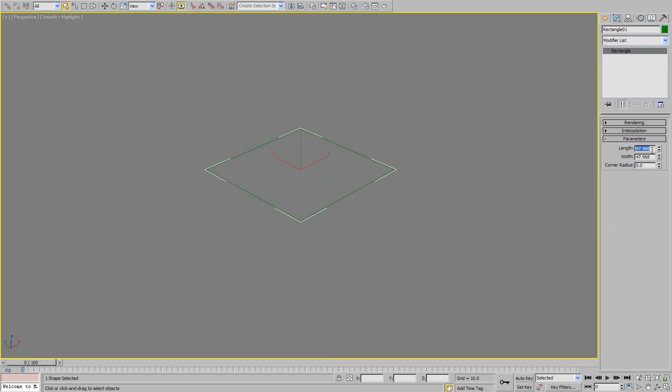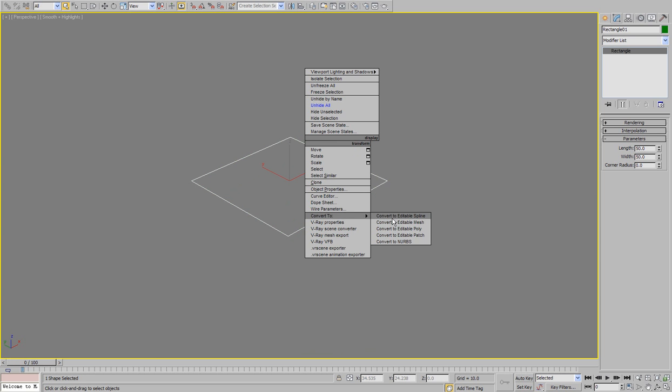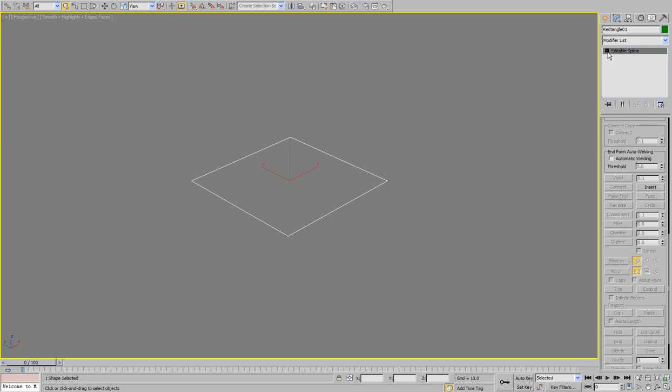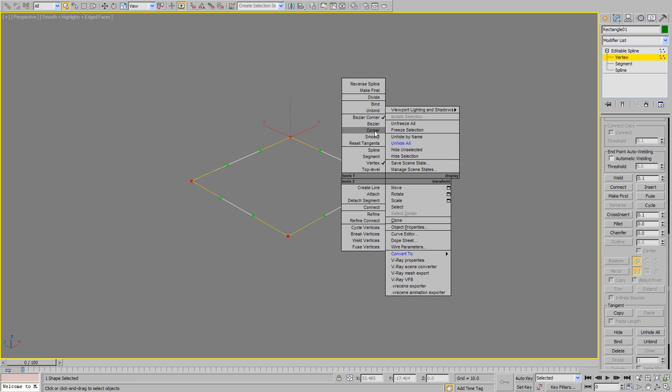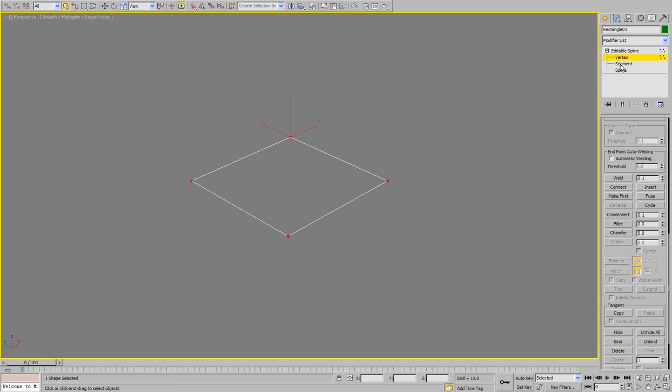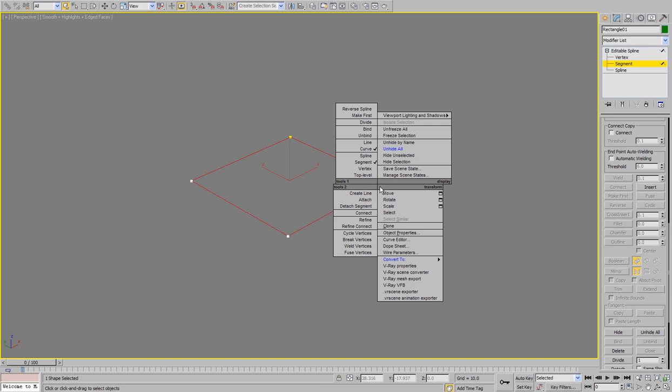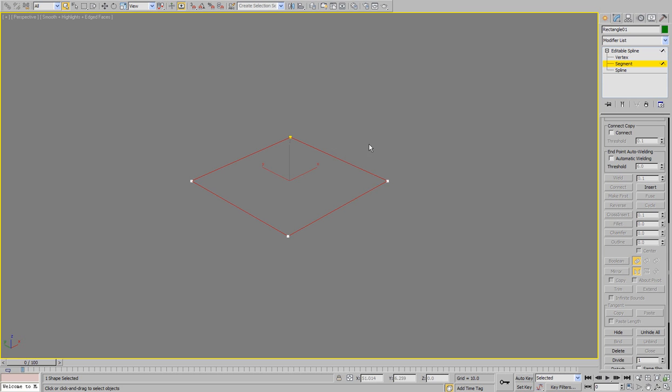So let's input 50 for length and 50 for width, and don't forget to make sure that you work in a generic unit system. Now let's also hide selection brackets represented by these white lines by pushing J on the keyboard. And now we're ready to convert this object into an editable spline. After you've converted the object into an editable spline, go to vertex subobject mode, select all vertices and make sure they are all set to corner type. Then select all segments from the segment subobject mode and make sure they are all set to line type.